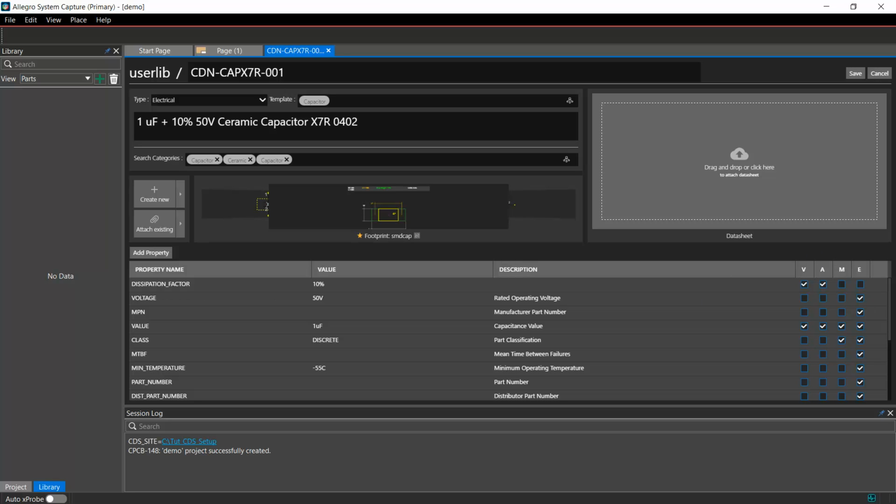To decide which parts to add to your design, you might want to refer to the part datasheet. For easy access to the datasheet, you can attach it to the part. To attach the datasheet, just drag and drop a PDF file to this section or click inside the section and select a PDF file.